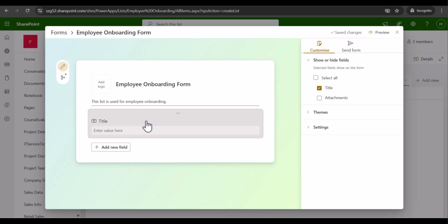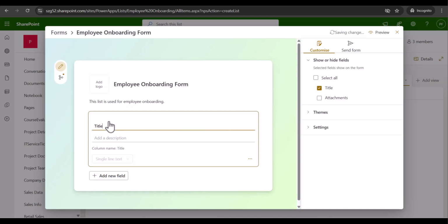Okay, so I will just write this much, and here you can see by default the title column will be an inbuilt column. Whenever we create a new list, you can see the title field appears by default. The same thing, whenever you are creating a new list form, the title will be a default column. If you want to rename it, you can just click on this and rename it.